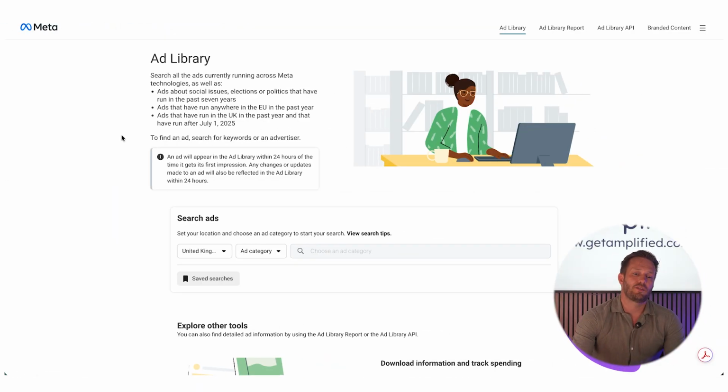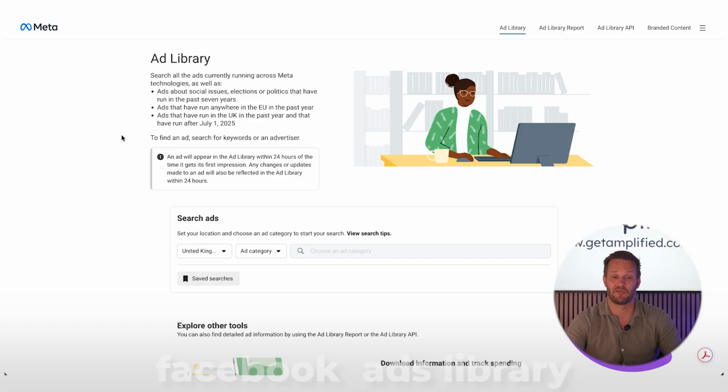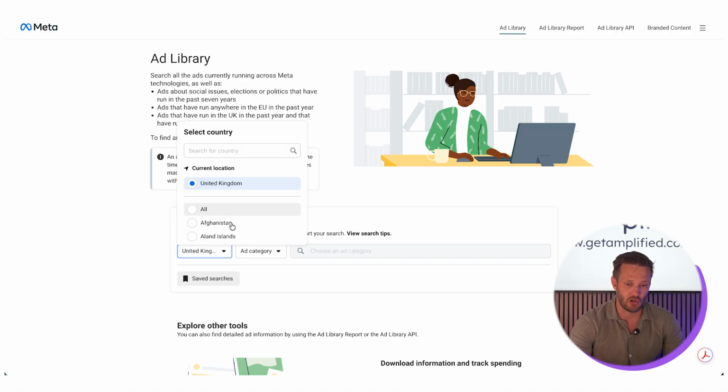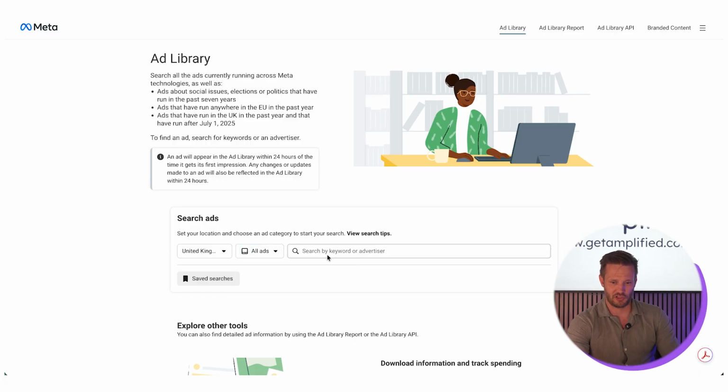Okay, so firstly, if you're looking at Meta Ads, then what I would do, first of all, is just go into the Facebook Ads library. This is one of the only strategies that you have available. Just Google for Facebook Ads library. The top link is the right link for you. You want to select the geography that you want to target and then the ad category. If you're in finance, obviously you're going to have to select the correct category. Same for housing, but otherwise just put all ads.